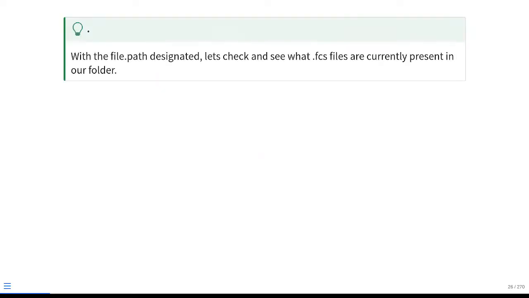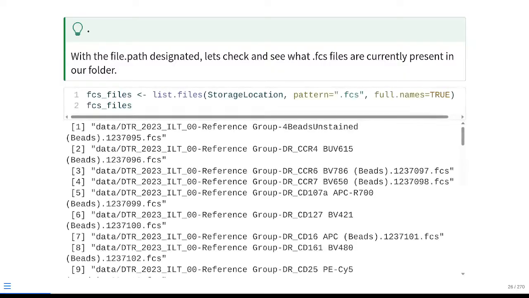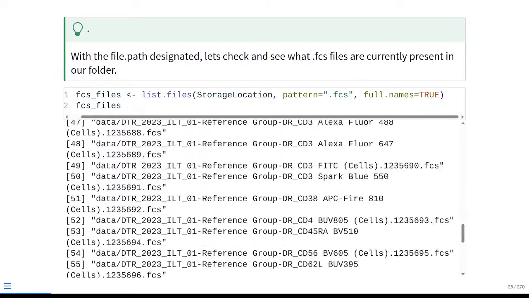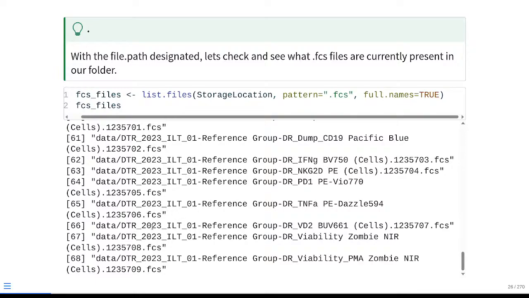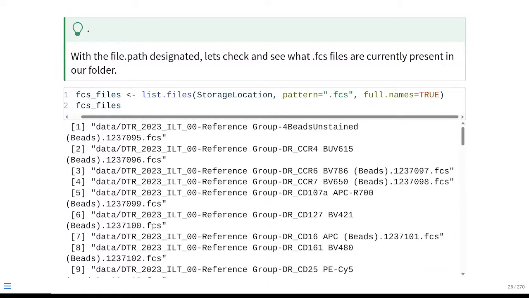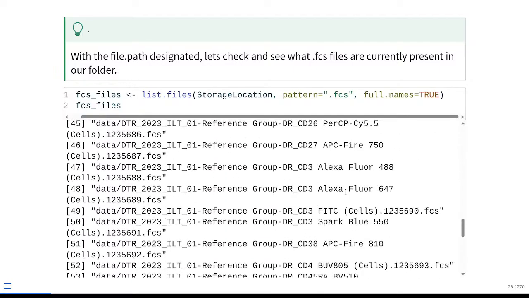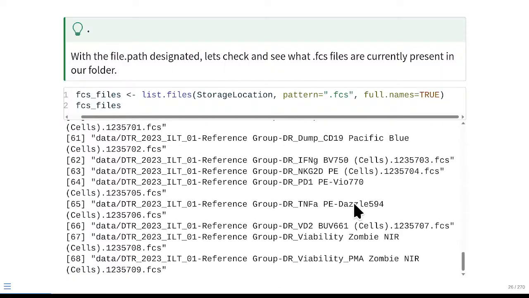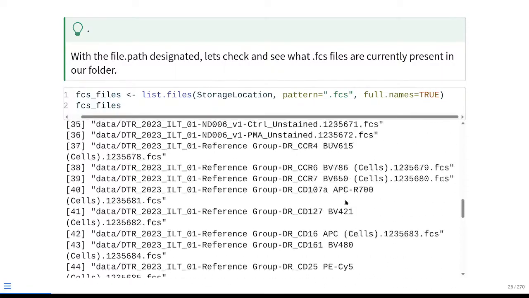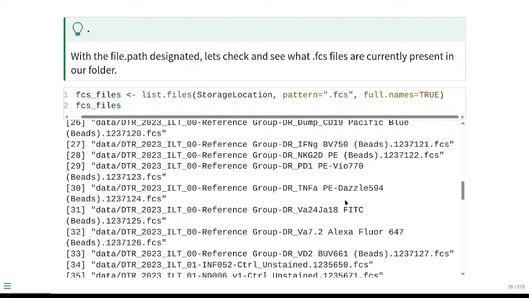With that file path now designated, let's check to see what FCS files are currently present in that folder. When I'm checking the storage location, which was data for this particular week's walkthrough, for FCS files, I can see I'm getting back around 68 FCS files for this downsampled data set. Glancing at it by eye, I can see there are bead controls. As I scroll down, we start getting to these cell controls. And if I scroll around a little bit, I will also find a few things that are likely unstained controls for the individual specimens.